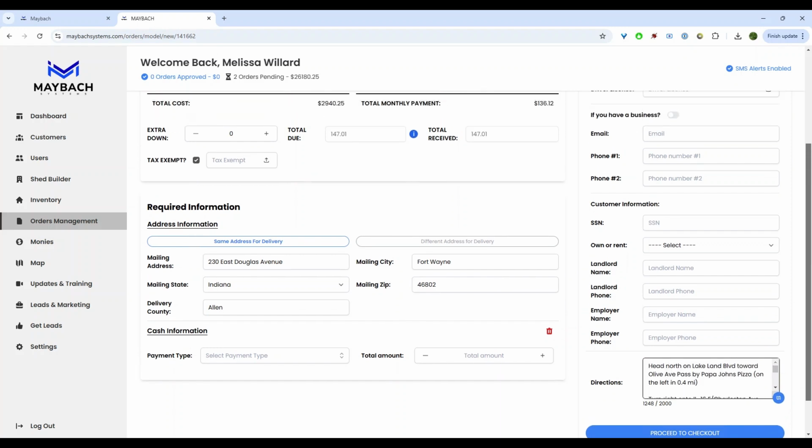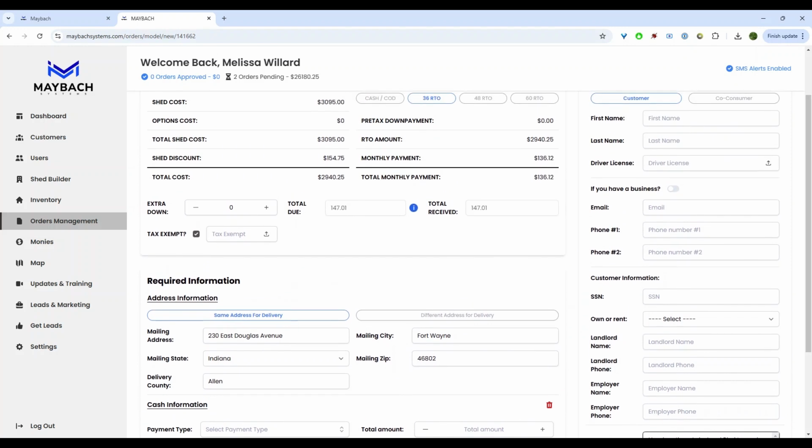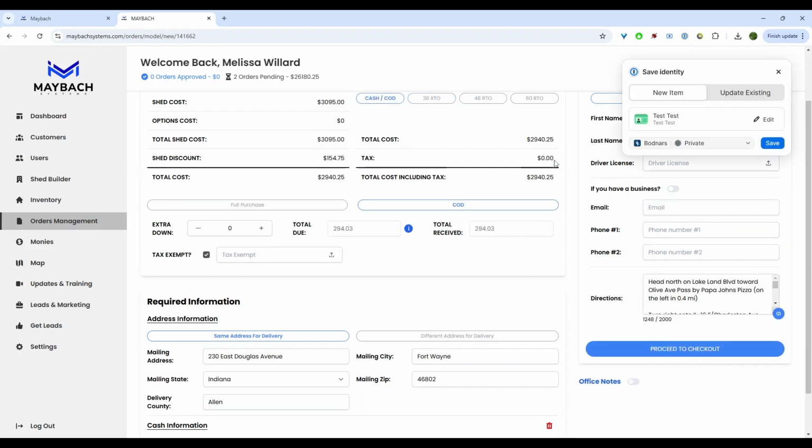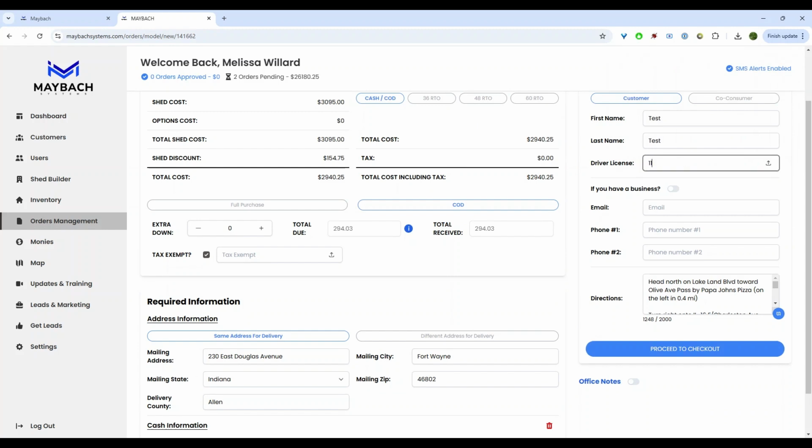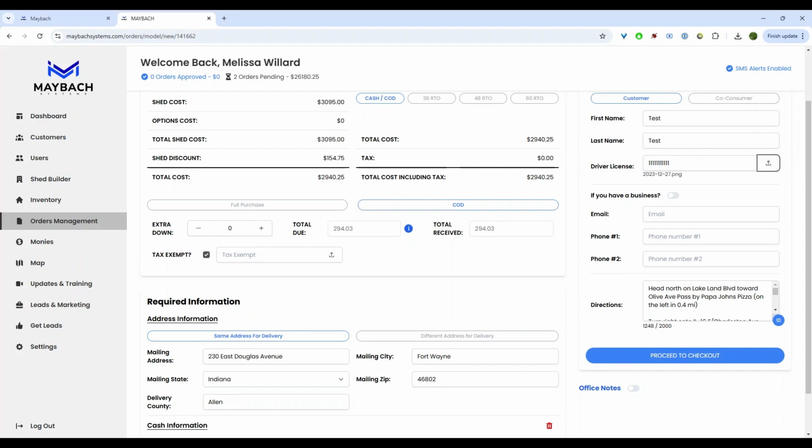The rest of the checkout here is you've got your required information in terms of their name. Let's go ahead and just jot a few of these things down. I'm going to say test and test. You can enter the driver's license if it's required. Let's go back and do a cash order. So you have a spot here to upload your driver's license. I'm just going to pick a random file.